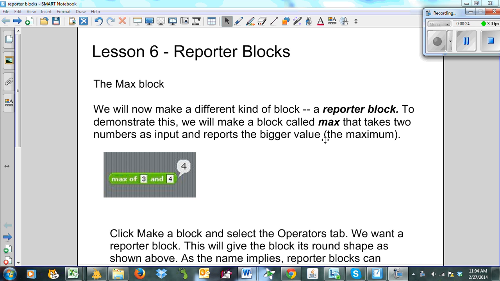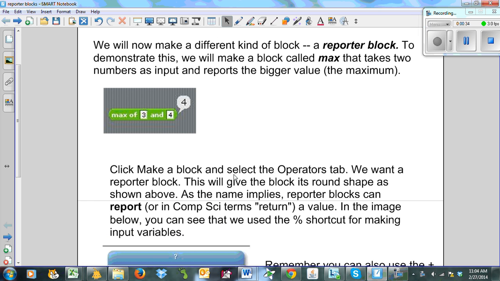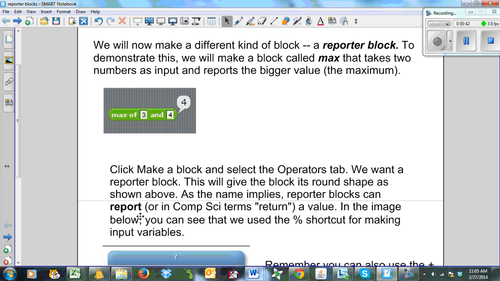Kind of a useless thing because you can use greater than or less than, obviously, but we're going to use this as a sample. So click Make a Block and select the Operators tab. We want a reporter block. This will give the block its round shape as shown above, and if you make sure you click Operators, you'll get it in green. As the name implies, reporter blocks can report, or in computer science terms, return a value.